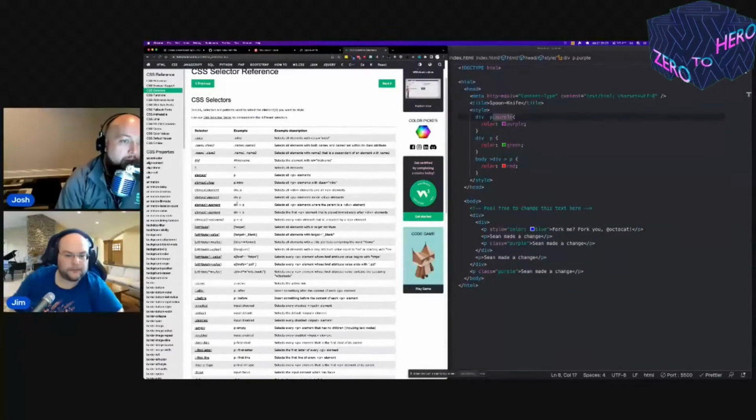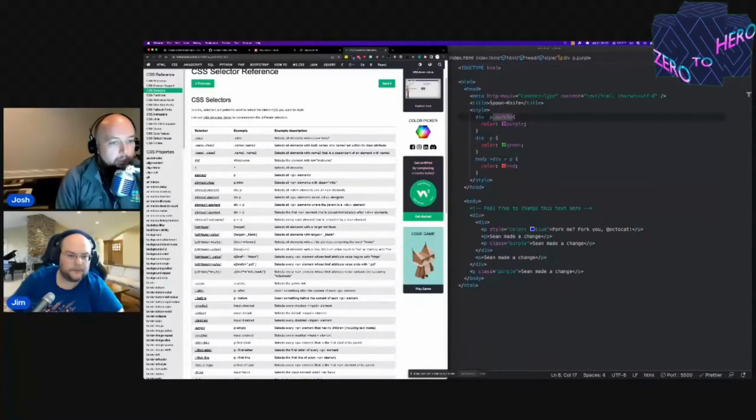But if you remove the comma and there's still a space, it says that it selects all paragraph elements that are inside of a div element. So here's kind of all your lookups, and then this would say selects all p elements where the parent is a div, and then the p would be a child. Sometimes you'll see it as a node or child node and stuff.